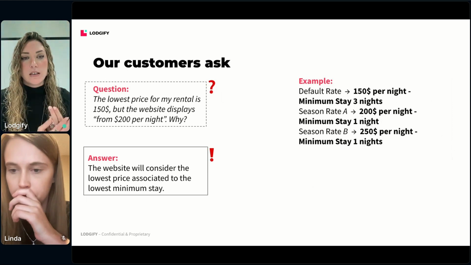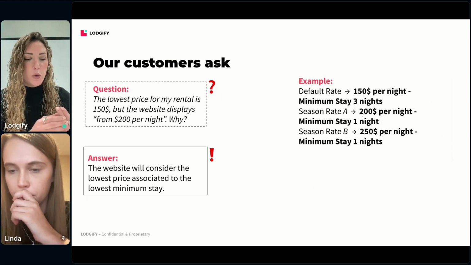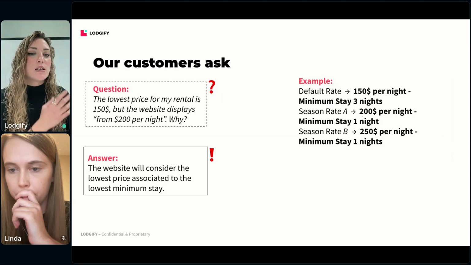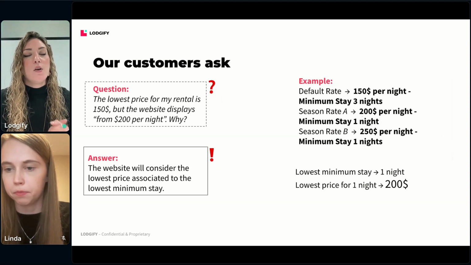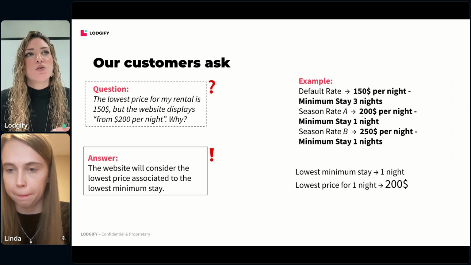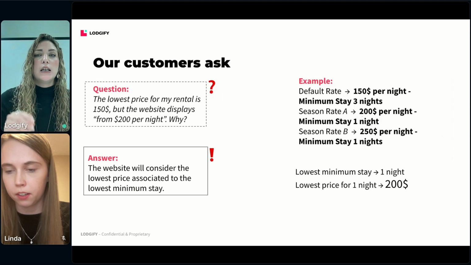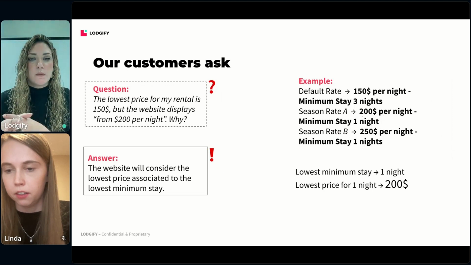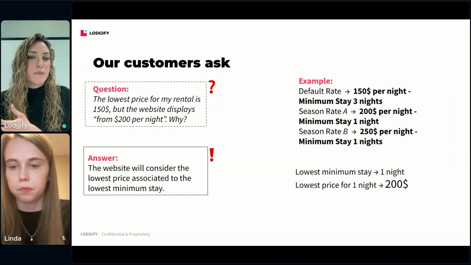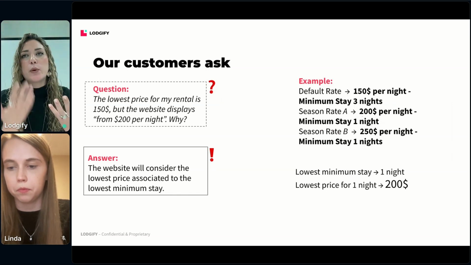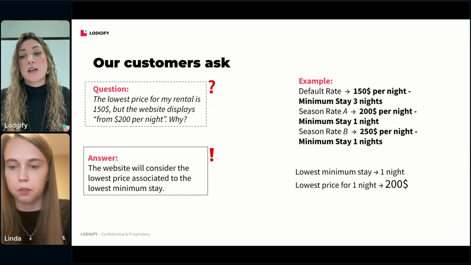But there are 2 season rates associated to that minimum stay. Which one will it take? The one with the lowest price. So it always considers the lowest price associated to the lowest minimum stay. This is the price that you will see in your Lodgify website. It will say from $200. Why? Because the lowest price, which is $150, has a higher minimum stay.